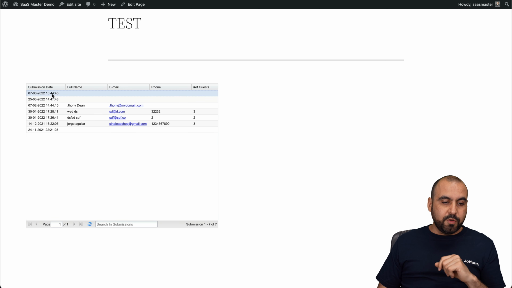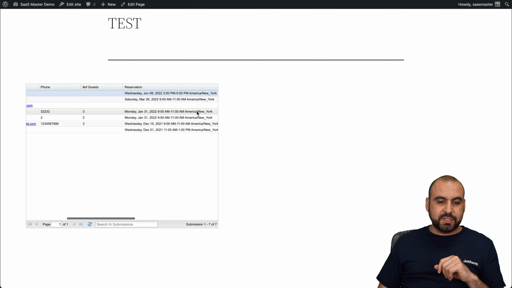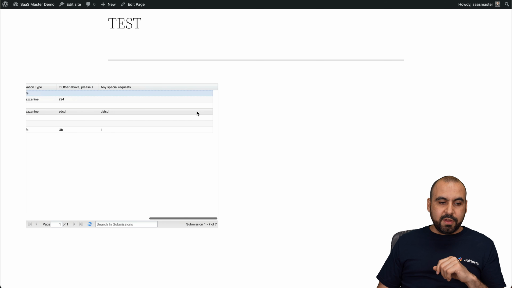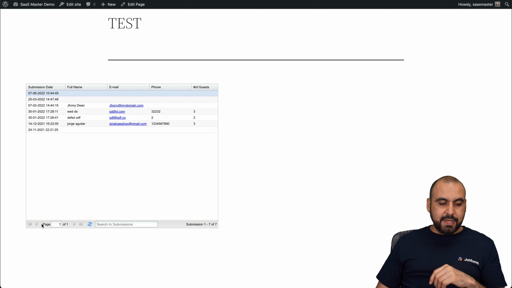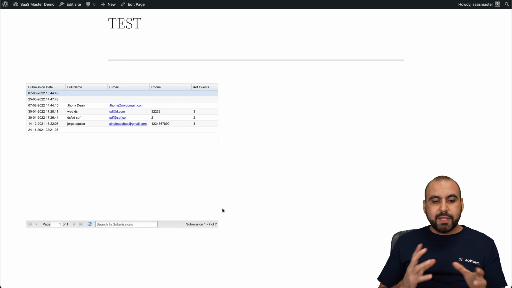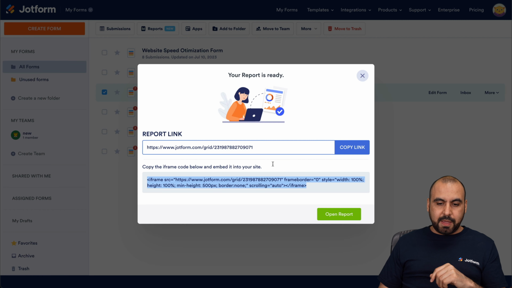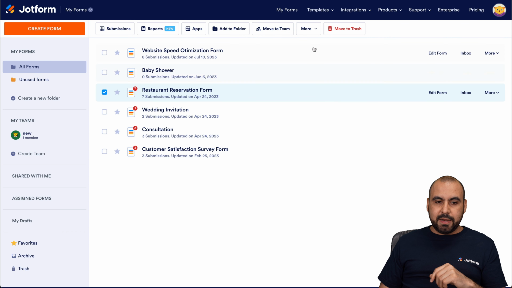Now, in this case, we're viewing the submission date, the full name, the email, the phone, the number of guests, reservations, etc. All the information from these submissions. Now, the beauty about this one is that you can view by pages. There's a search and submission, and it's a really nice way to look at them. Now, in this case, we can also add more to it. So let's go ahead and edit this.